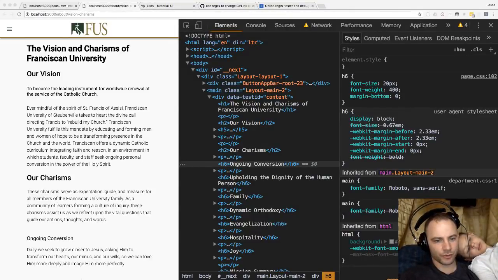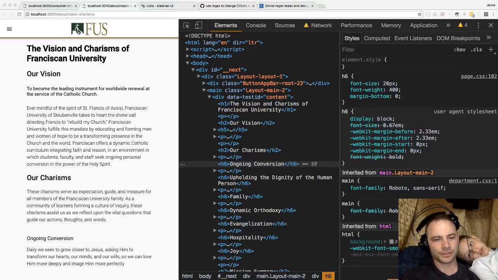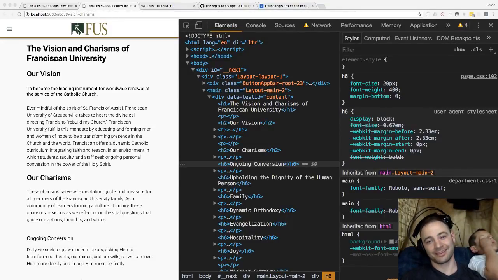Jeff Miller says, doesn't Prettier do CSS? Yeah, actually we are using Prettier. Probably just need to set that up then. Nikki says, shouldn't H6 be smaller than H5? You are correct. You are entirely correct.